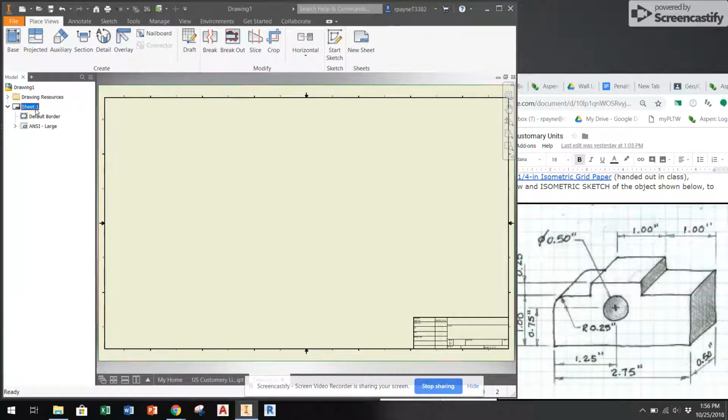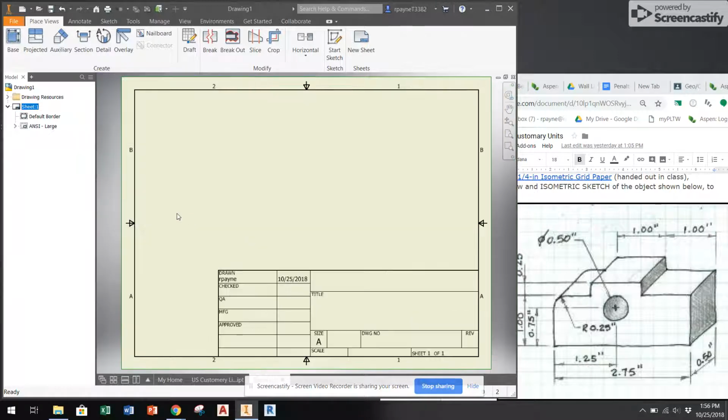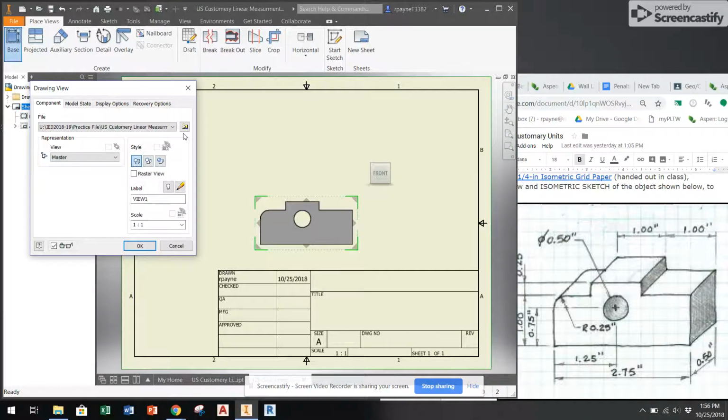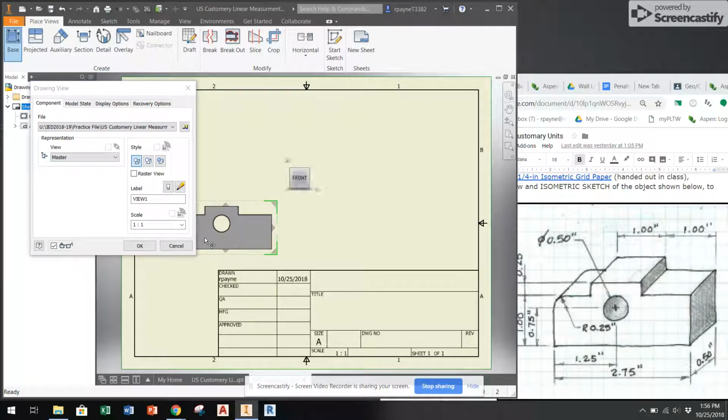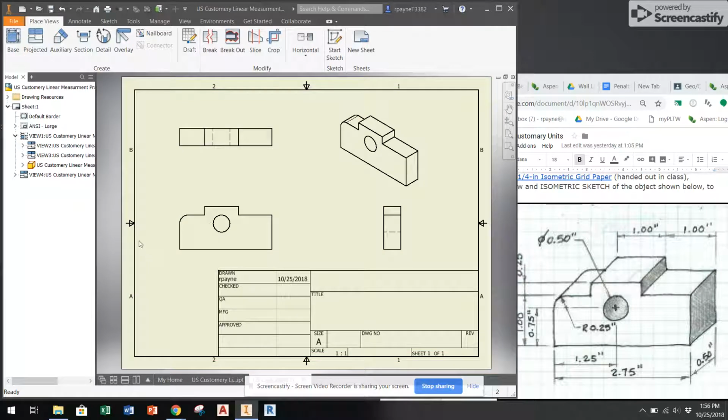All this same stuff. Adjust my sheet. So I'm going to edit the sheet, change it to an A size sheet. Okay. Base. It guesses at the last part I just did, so that's good. That's my front view. Here's my top view. Here's my right view. Here's my isometric view. 1-to-1 scale. It all fits nice. Say OK. Now I can start doing some dimensions.